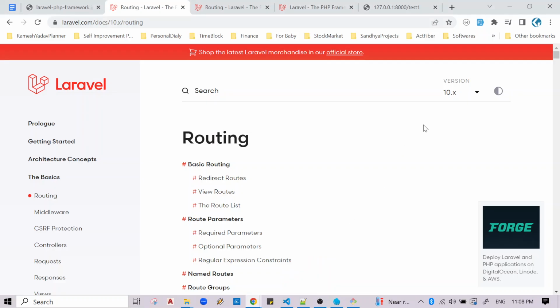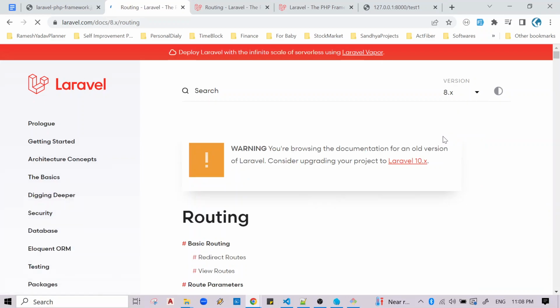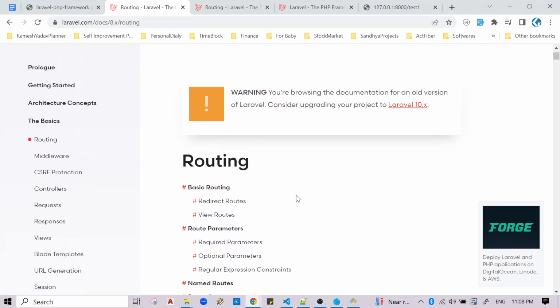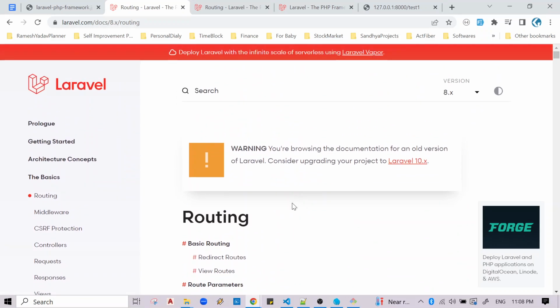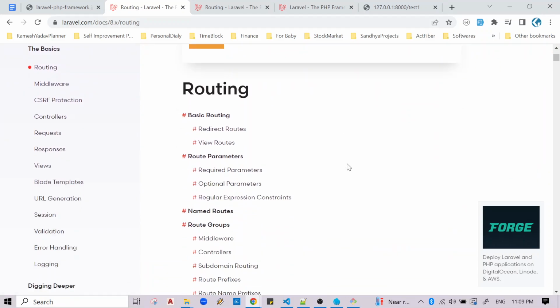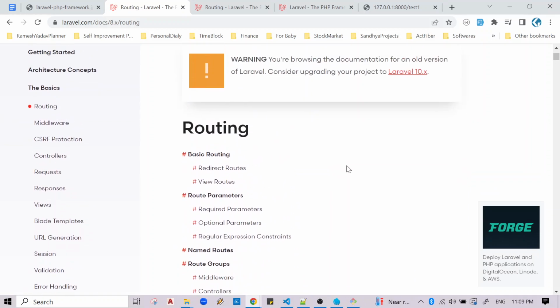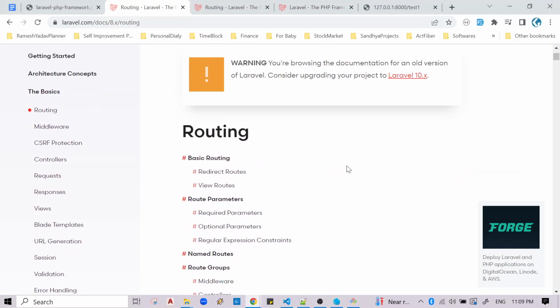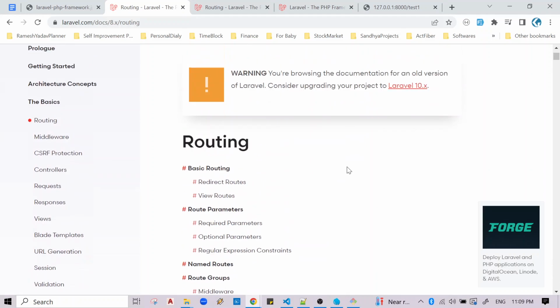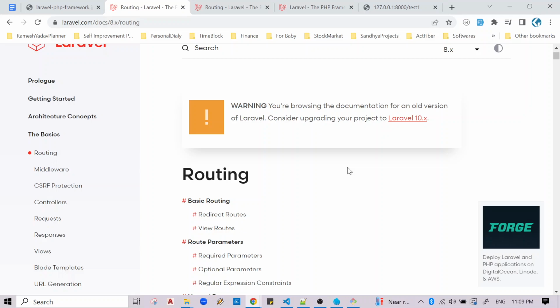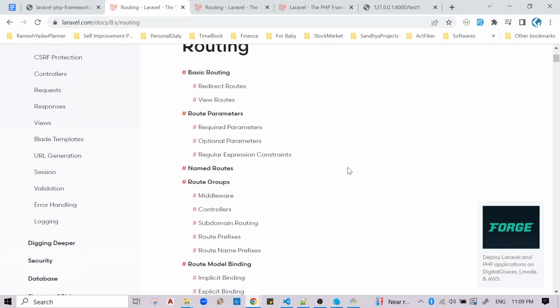But here, this is the 10th version. So which version do we need? The 8th version. So I am selecting the 8th version now, because the documentation changes based upon the version, and we need the documentation based on that. I always recommend everybody to go through this documentation, not only the tutorials. Tutorials will give some brief. If you go through this documentation, you will be a master in Laravel.